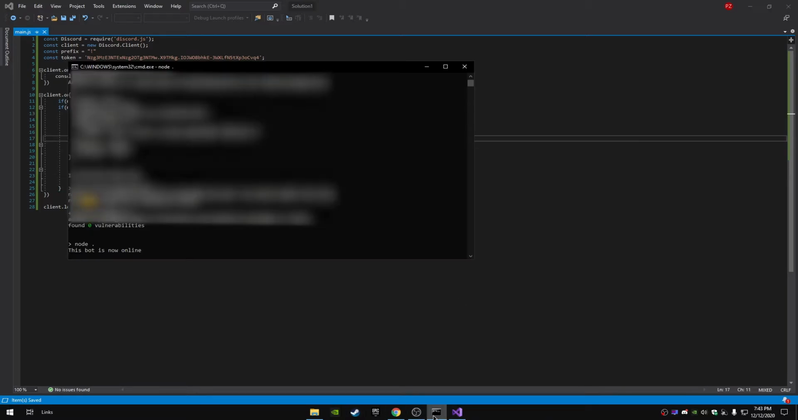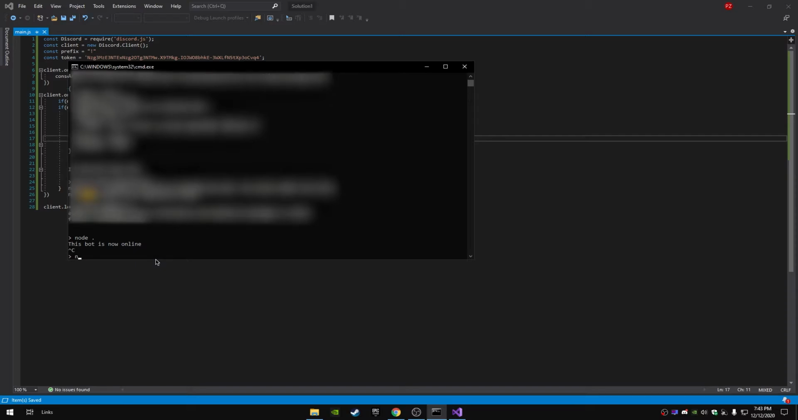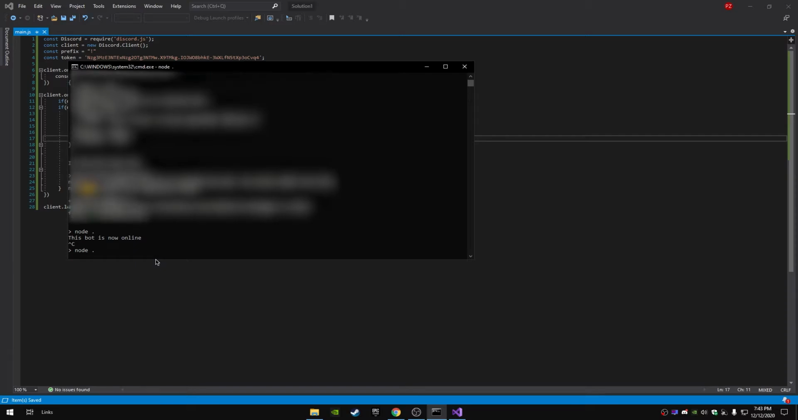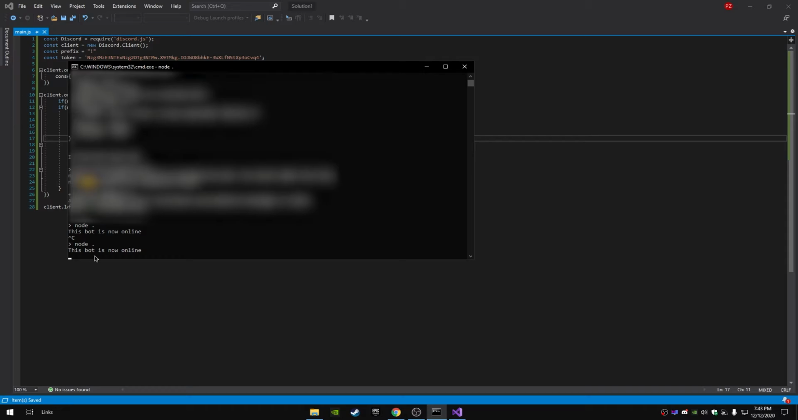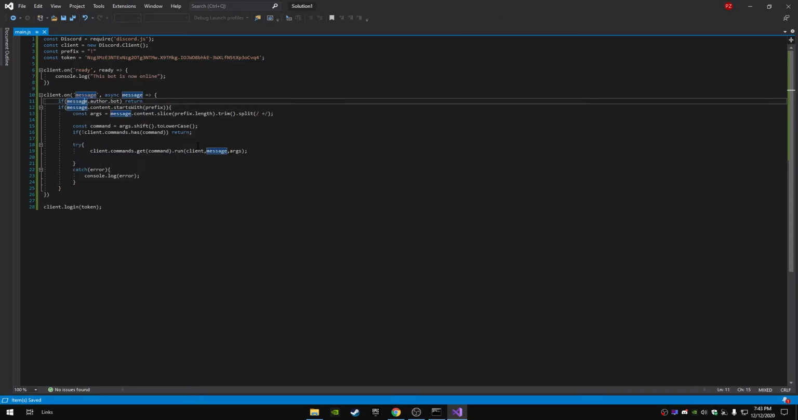Let's just check if our code is working, and if you want to get out of here, you can just press Ctrl C, then node space dot. Okay, this bot is now online, so it's perfectly working.